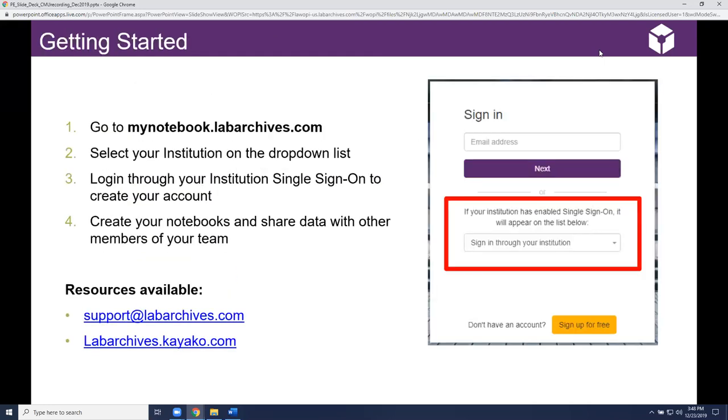So how do you get started? Carnegie Mellon has access to Lab Archives via the single sign-on that's been established through the university. So if you first go to mynotebook.labarchives.com, you'll come up with a pop-up screen similar to this, where if needed, you'll need to select Carnegie Mellon University from the pull-down menu. From there, you'll be able to add your email address and get access to your new account and new notebook to start using Lab Archives.